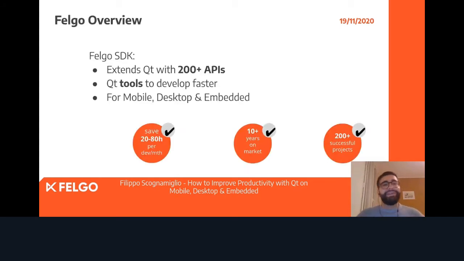So the Felgo SDK is composed by two main parts. The first one is the Felgo SDK itself, which extends Qt with more than 200 new APIs. These APIs have a pretty wide range, so they go down to native integrations such as access to native APIs, contacts, dialogues and stuff like that, and native styling of Qt widgets. It also includes a set of tools which will allow you to develop applications at a much faster rate, and it supports all the platforms supported by Qt itself.